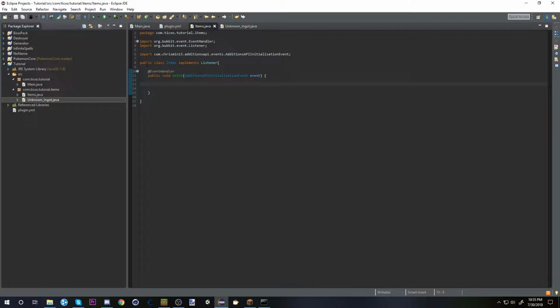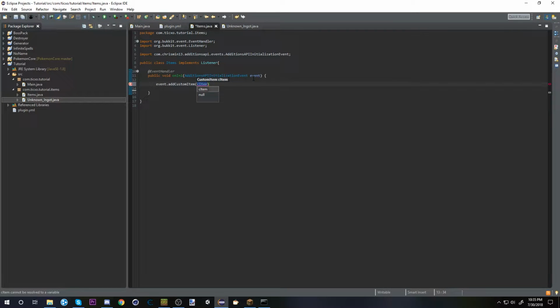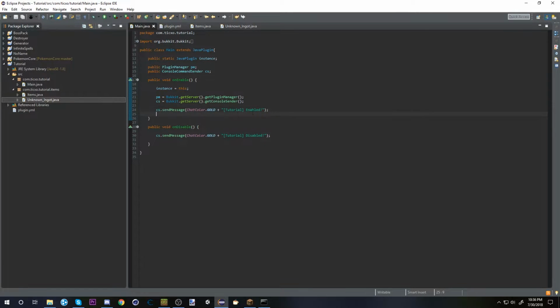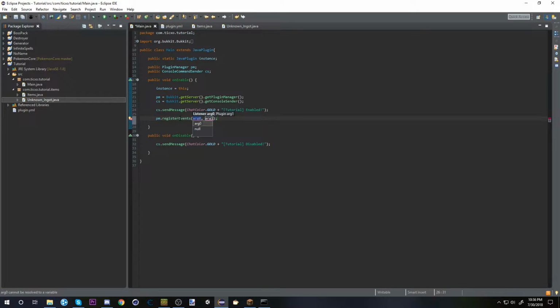We need to go to this item class, and then we need to do something event, not register item. It is add custom item, and then new unknown ingot. There we go. Now we have the item, but we're not done yet because we need to go to the main class, and then we need to initialize this. Remember, the items Java is still an event, so you need to initialize or register the event. So I'm going to do that. We're going to do register event, and then we're just going to do this.